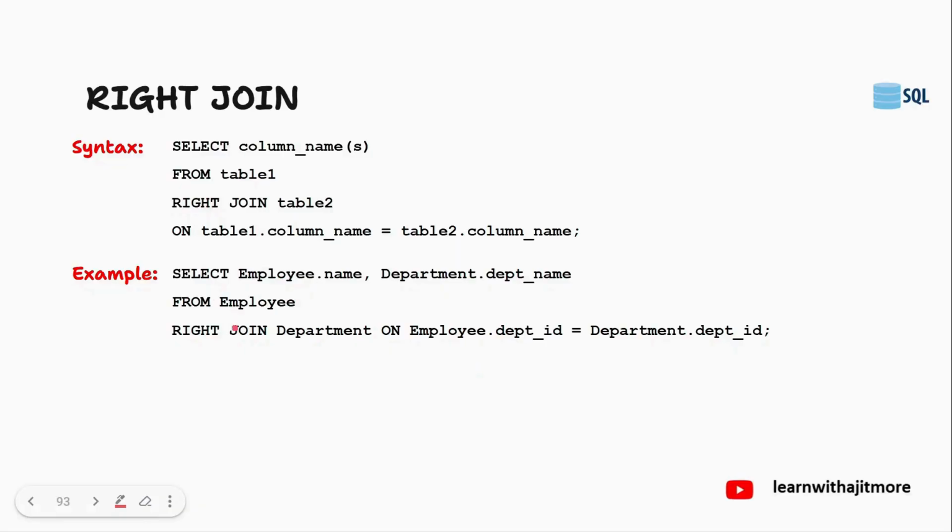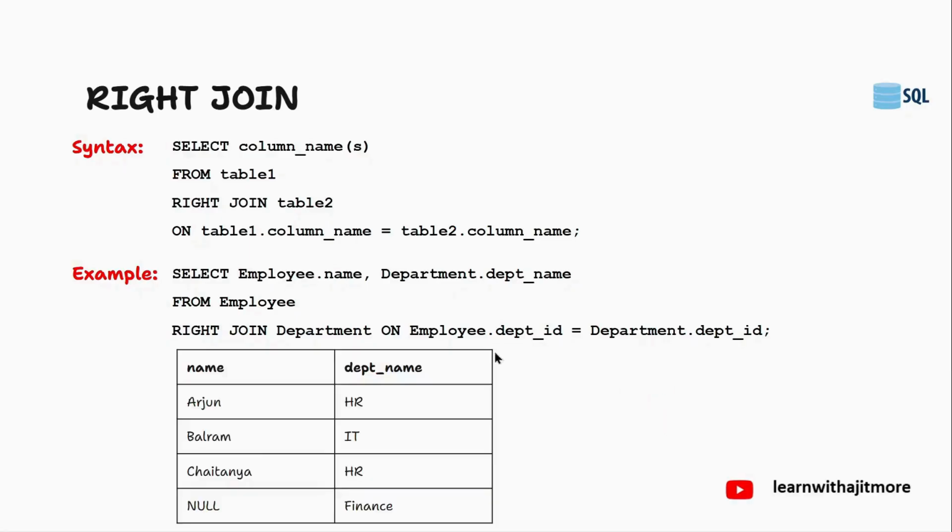Okay, so from employee, right join department on employee's department ID equal to department's department ID. Is it right? Can you see each and every department has come? Now HR was having Arjun also and Chaitanya, so that two matching. IT also was having Balram matching. But finance is not having any matching employee. Therefore, here you are getting null.